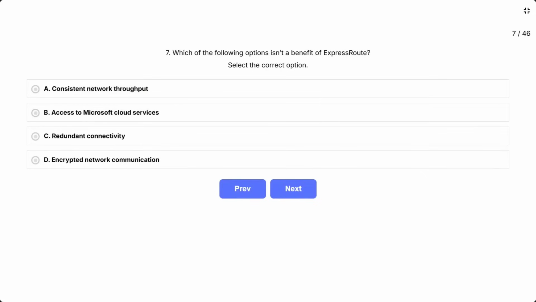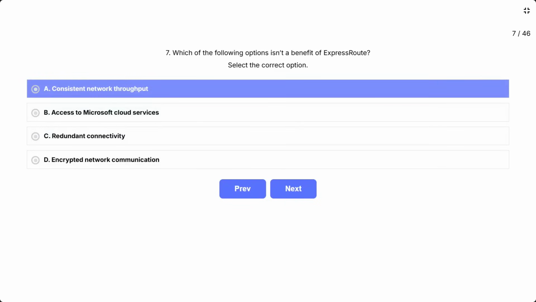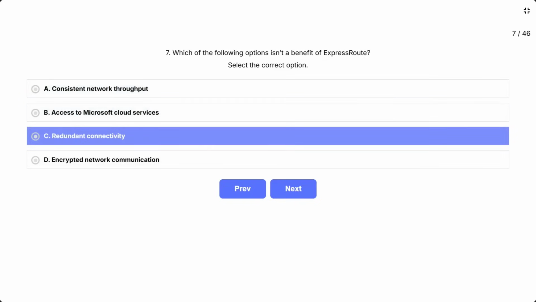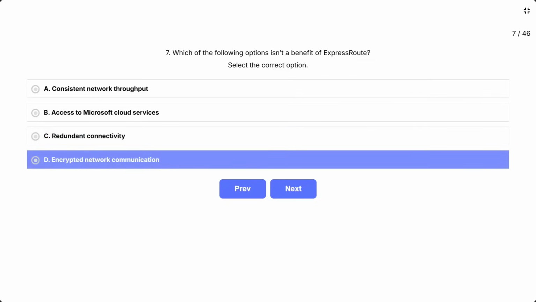Question number 7. Which of the following option isn't benefit of ExpressRoute? Select the correct option. The options are A. Consistent network throughput, B. Access to Microsoft Cloud Services, C. Redundant connectivity, and D. Encrypted network communication. The correct answer is D.